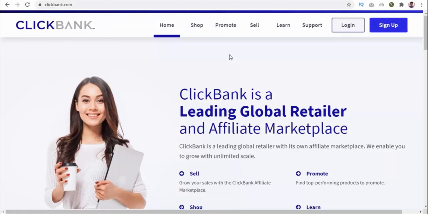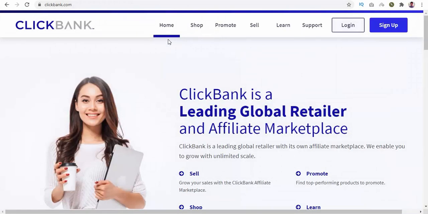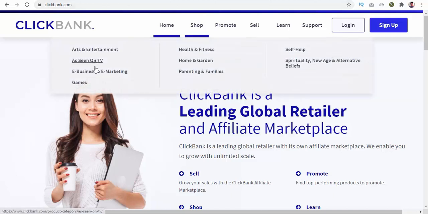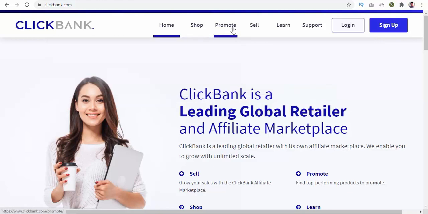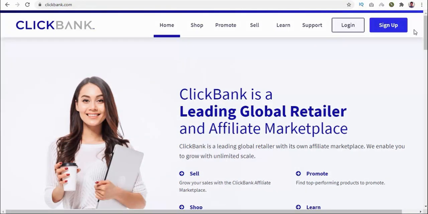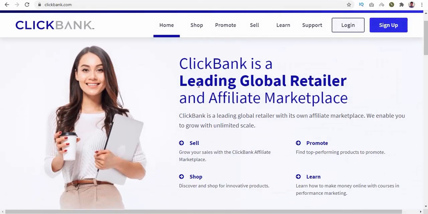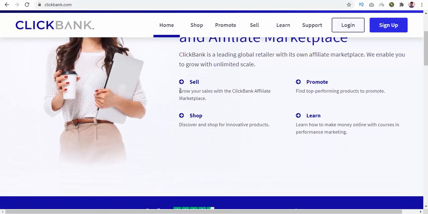So here we are on clickbank.com, which is ClickBank's official homepage. On the left, we have its logo, and on the right, we have tabs like Home and Shop. We have all these options inside the Shop tab. Then we have Promote, Sell, Learn, Support. Then the Log in and Sign Up buttons. Here it says ClickBank is a leading global retailer and affiliate marketplace. On this we can sell, shop, promote, and learn.